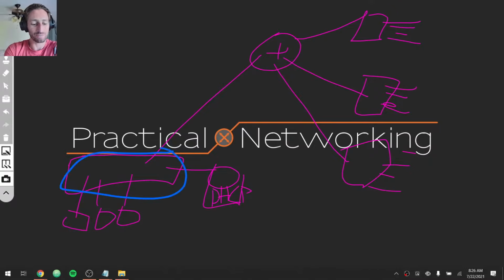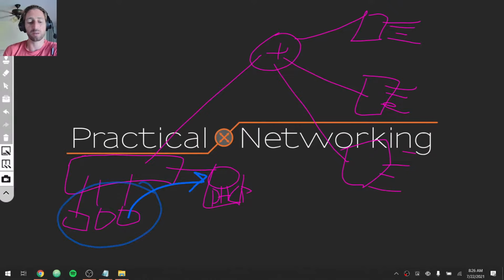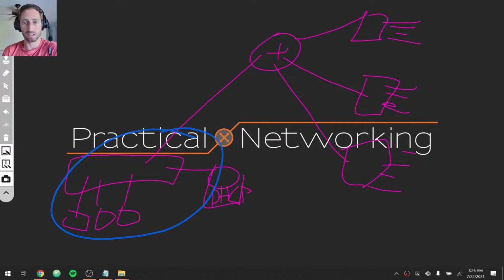So here is a switch. Here's a bunch of PCs on that switch, and here is a DHCP server, a poorly drawn DHCP server. These PCs can absolutely get an IP address from that DHCP server on the same network as these PCs.